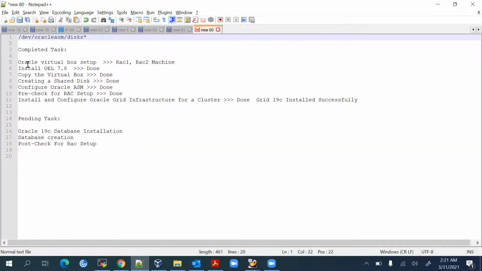Basically, we have completed the Oracle VirtualBox setup. We created two separate machines, rac1 and rac2, and installed the operating system, Oracle Linux 7.8. Then we cloned from rac1 to rac2, and created a shared storage for ASM. Then we configured Oracle ASM for accessing the ASM disks.